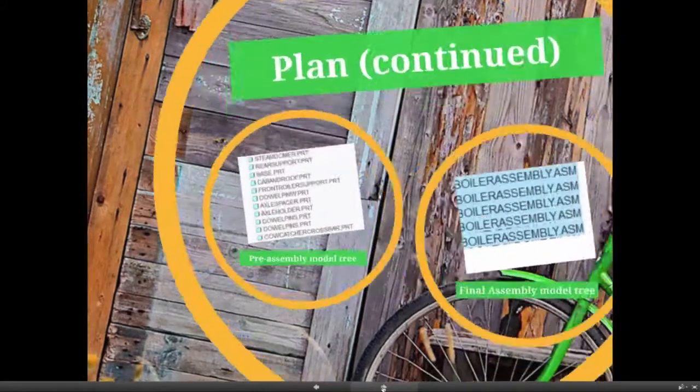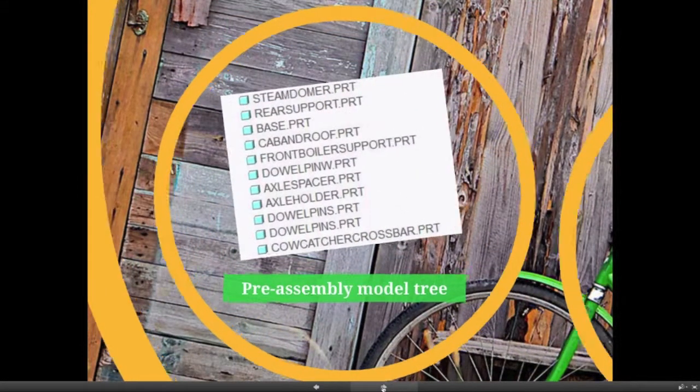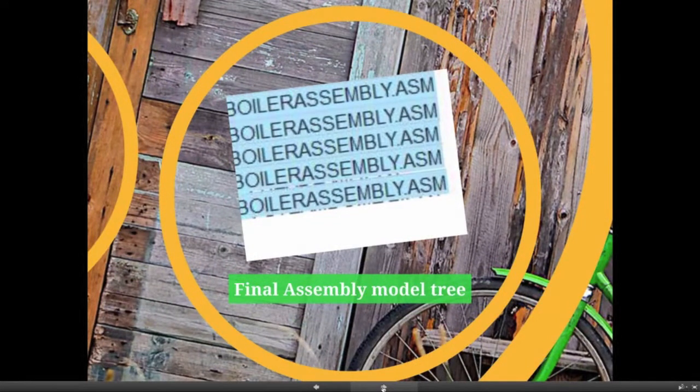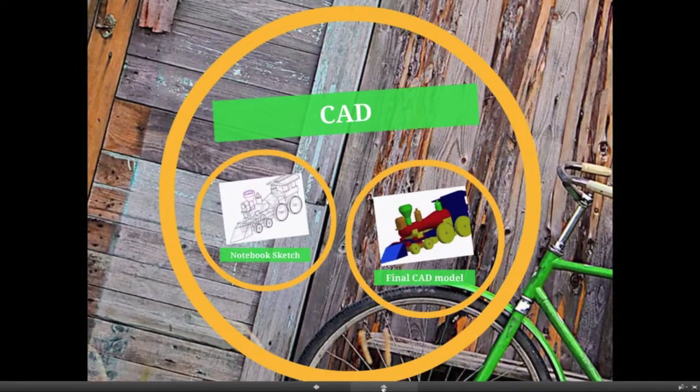Then I will cut out all the pieces in Creo Parametric. This is my model tree. Then I will assemble the small pieces into bigger pieces. This is my model tree. And lastly, I will assemble all my pieces together to create my final CAD model.